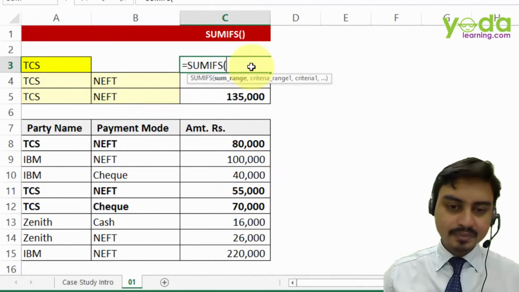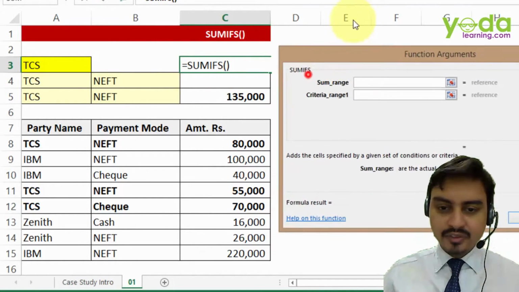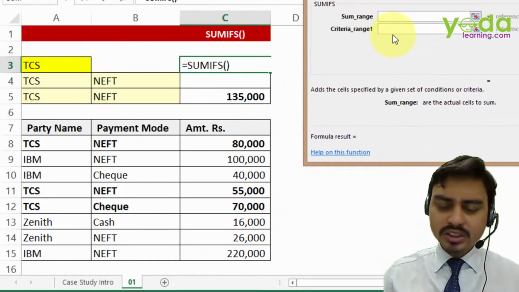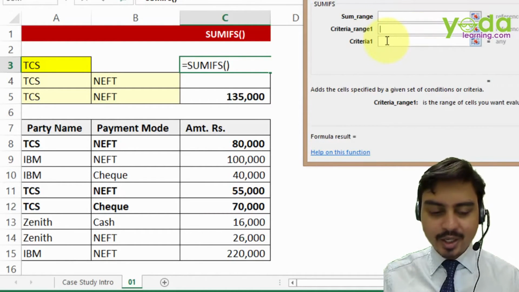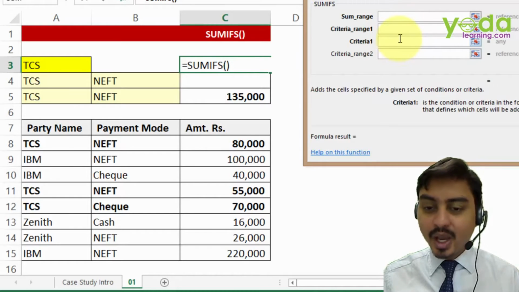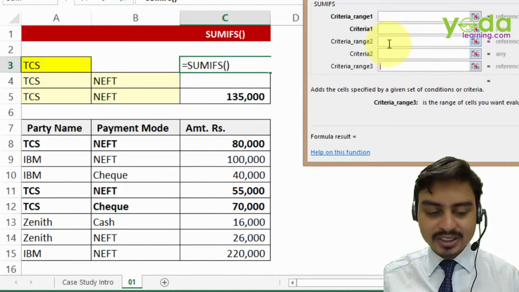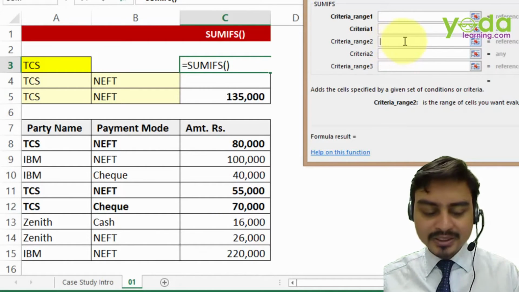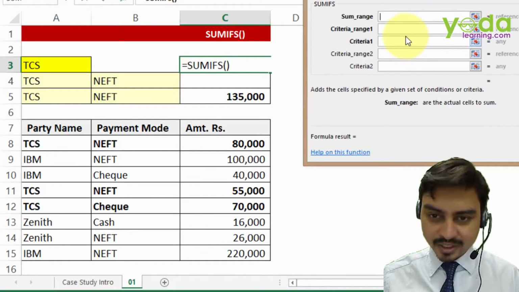So SUMIFS, pressing the tab key, clicking on FX, and we get the function arguments. Now there's a small bug in the Microsoft Excel SUMIFS formula. At the outset you will be presented with two input boxes, but mind you, as you click on the second one, the third appears, then the fourth and fifth appear. And you can also move across these text boxes by pressing the tab key, or shift tab key in case you want to make the cursor move in the upper direction.